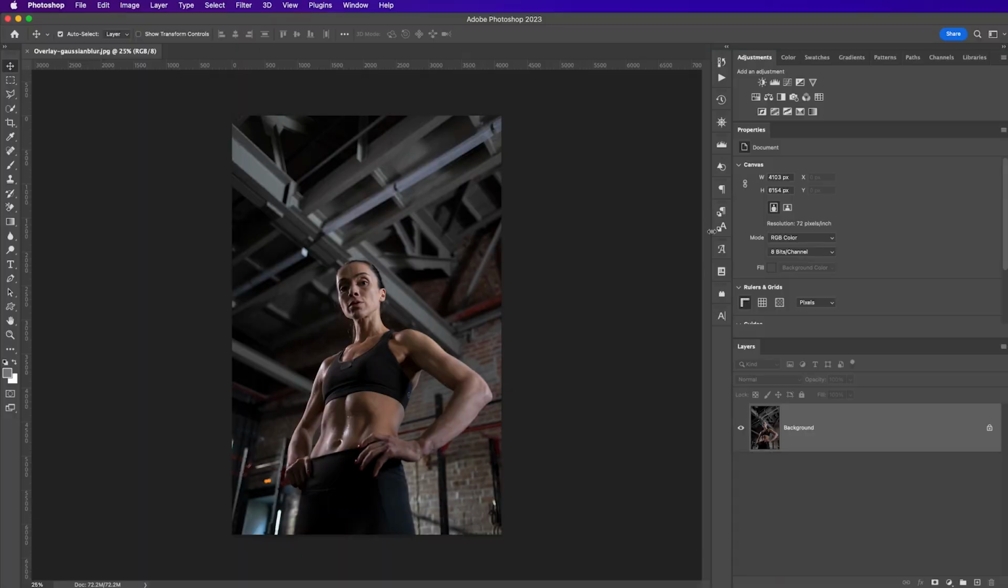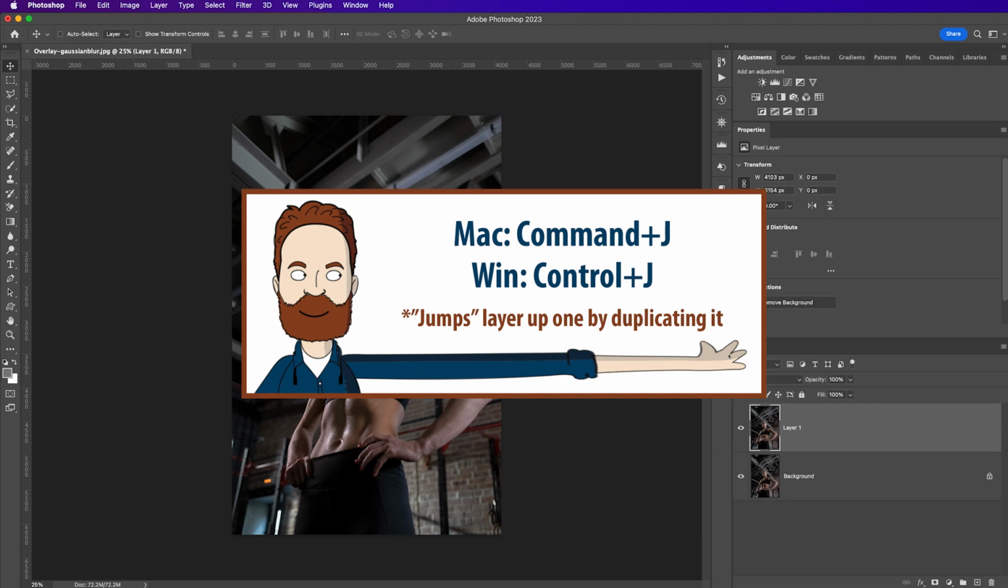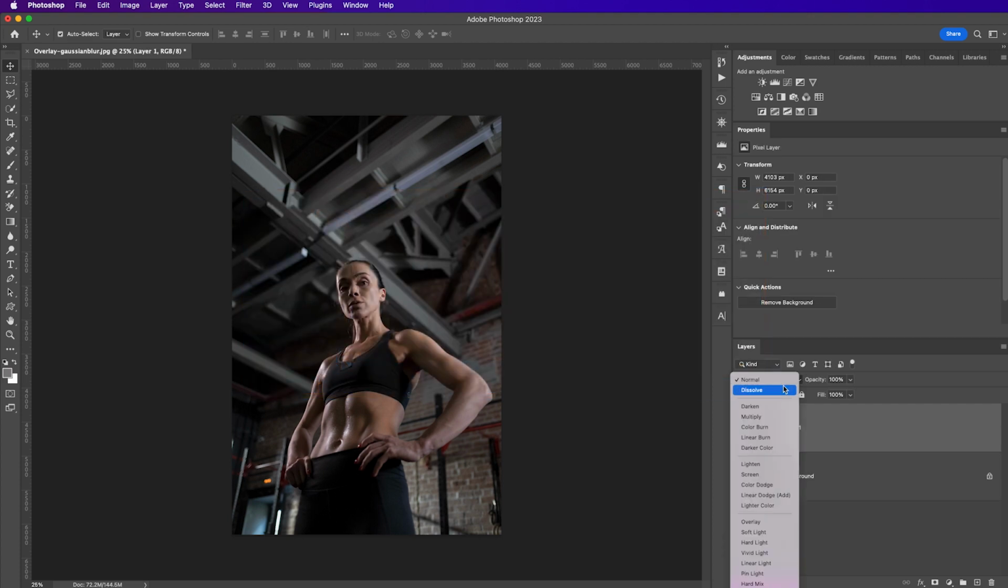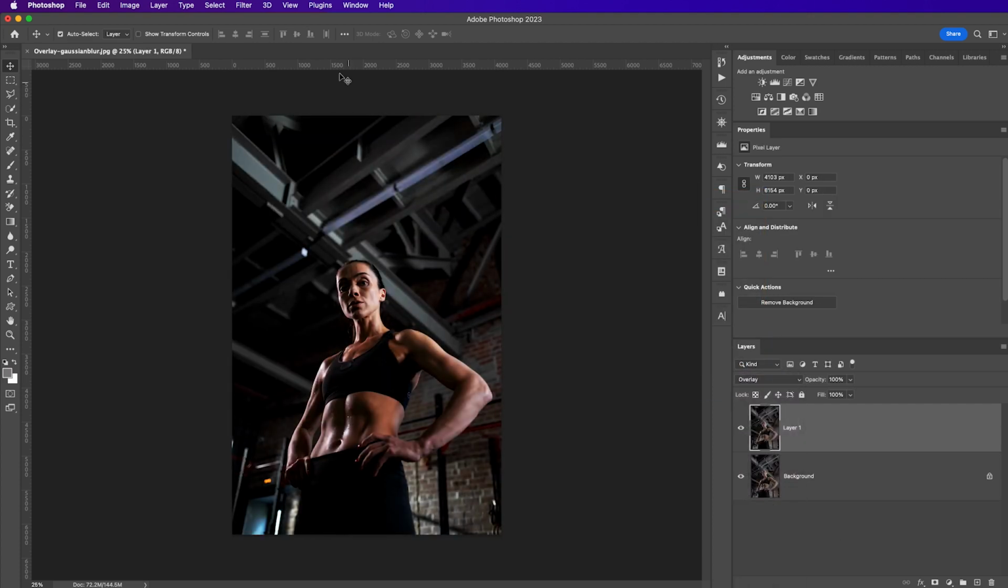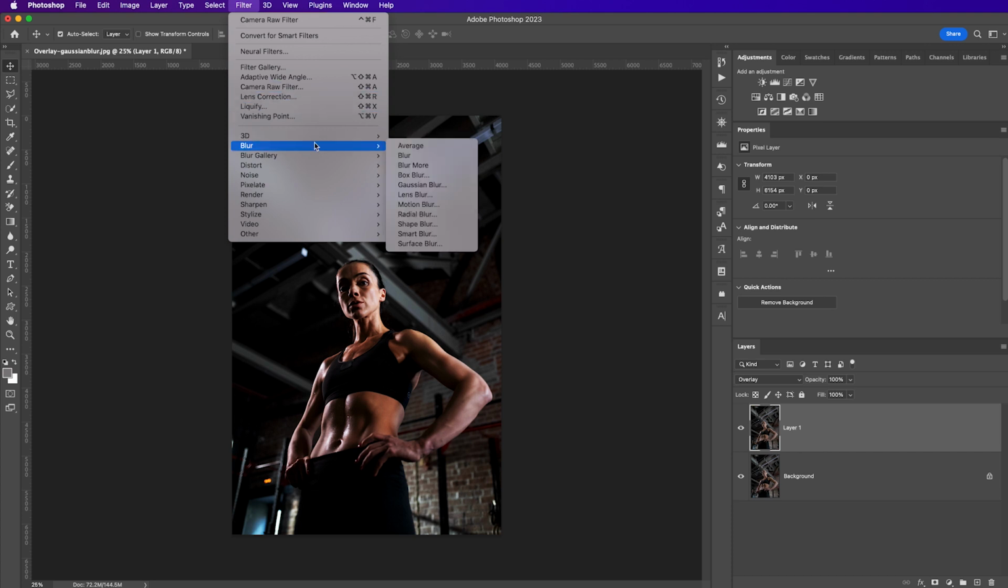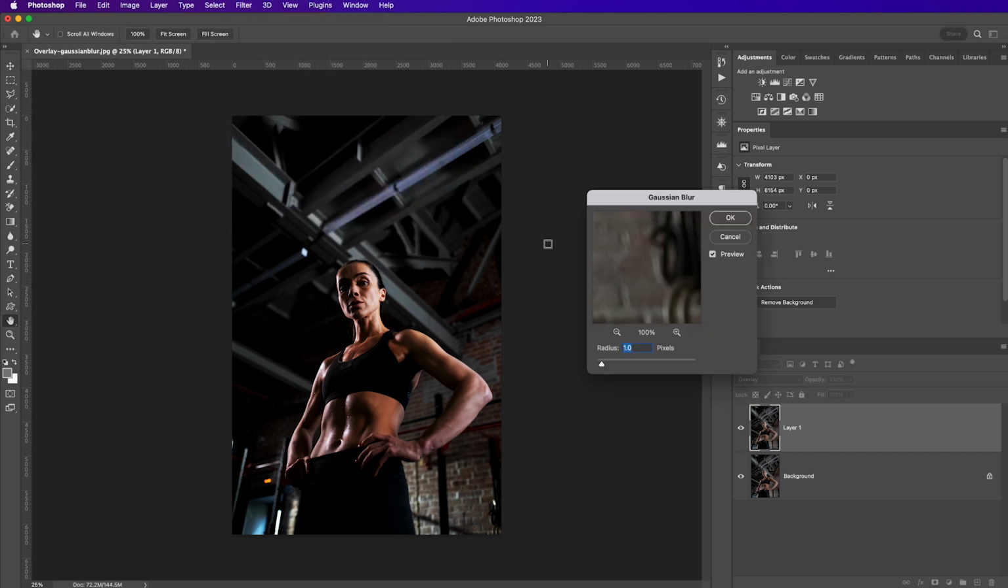Okay, I'm going to show you one of my favorite techniques. When you open an image and you look at it and it's like, this just needs a little bit more drama, a little bit more saturation, a little bit more contrast to make it more of a graphic image, hit Command or Control J, hit the overlay blend mode, then go up to Filter, down to Blur, and go over to Gaussian Blur, and dial in.